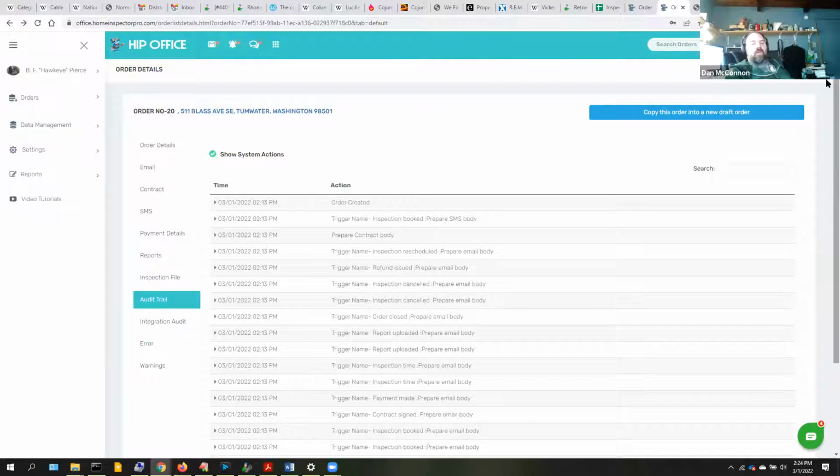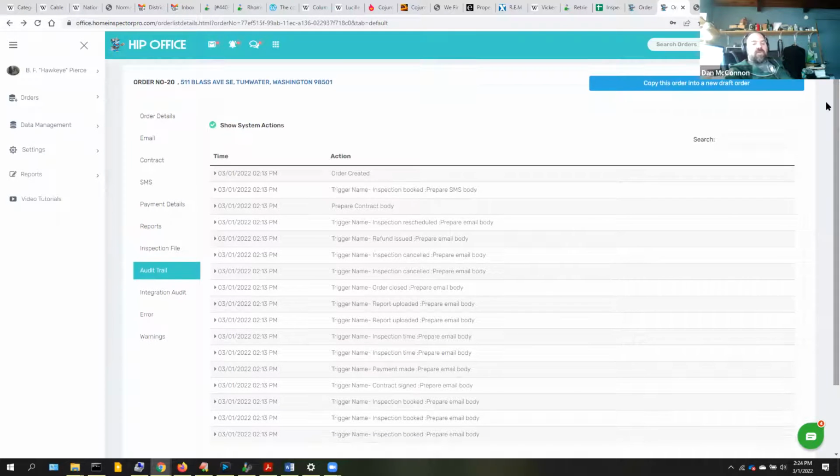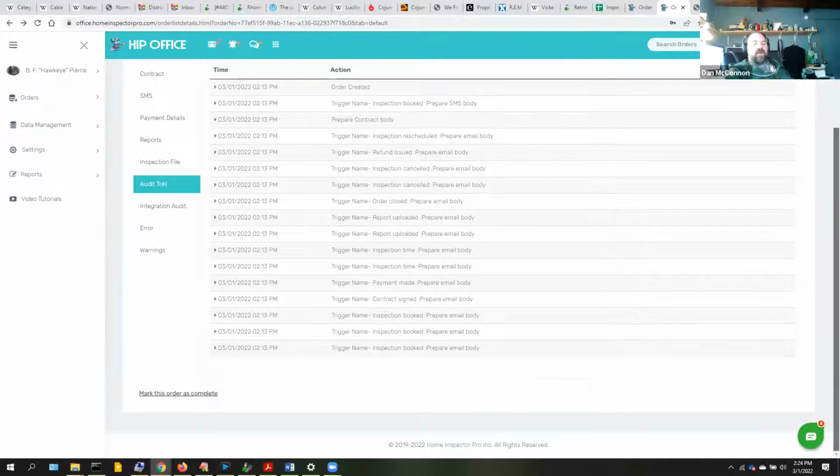You can also check the show system actions, and this shows everything that the system did or does as it goes through working with the order, such as it shows when the order was created, the different triggers that occurred to create the emails, and the emails that were created. As you go through and make changes, it's going to keep a record of everything you do, and this is for accounting purposes, so you can show exactly what happened and when changes are made. So should a mistake be made, you could help find where that issue occurred.